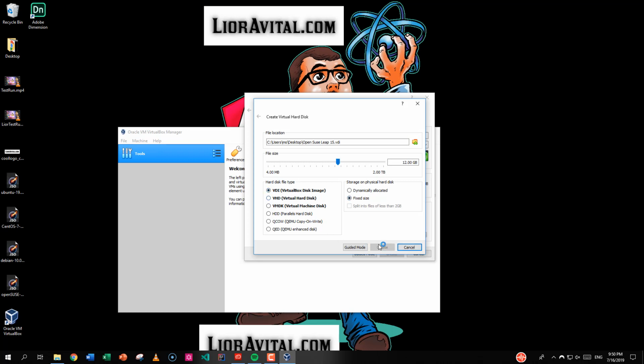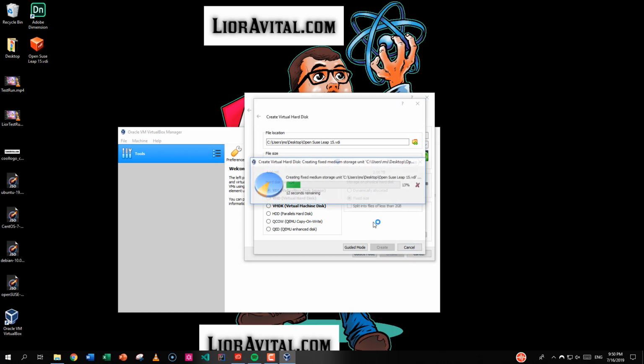I don't want to mess with VirtualBox. And now it's allocating all the space that is needed for creating this hard drive. Again, it's a virtual hard drive. It's a simulation of how a regular hard drive will behave, given that this is a virtual machine.